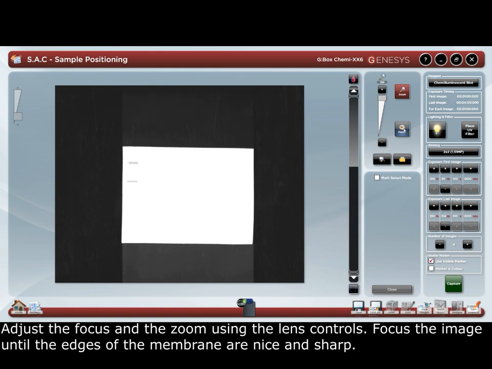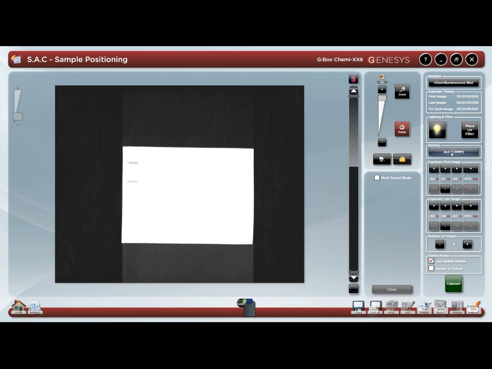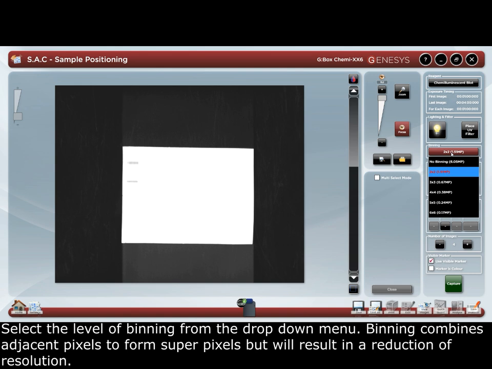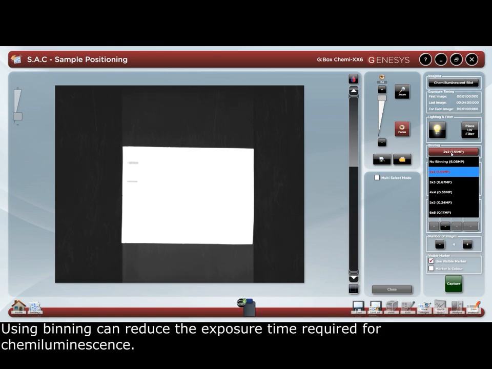Adjust the focus and the zoom using the lens controls. Focus the image until the edges of the membrane are nice and sharp. Select the level of binning from the drop-down menu. Binning combines adjacent pixels to form superpixels, but will result in a reduction of resolution. Using binning can reduce the exposure time required for chemiluminescence.